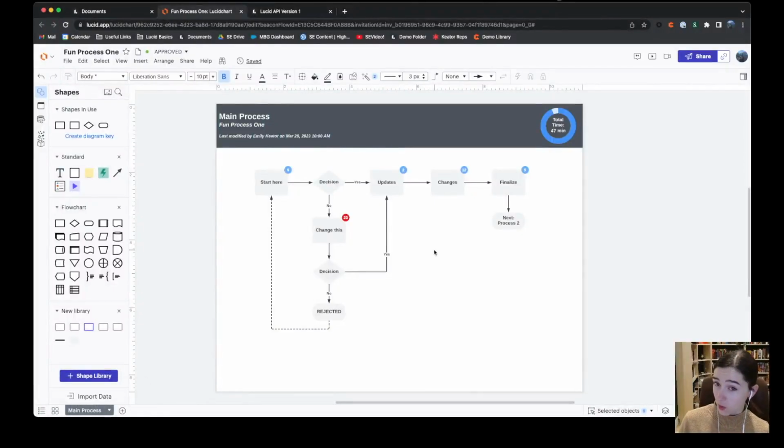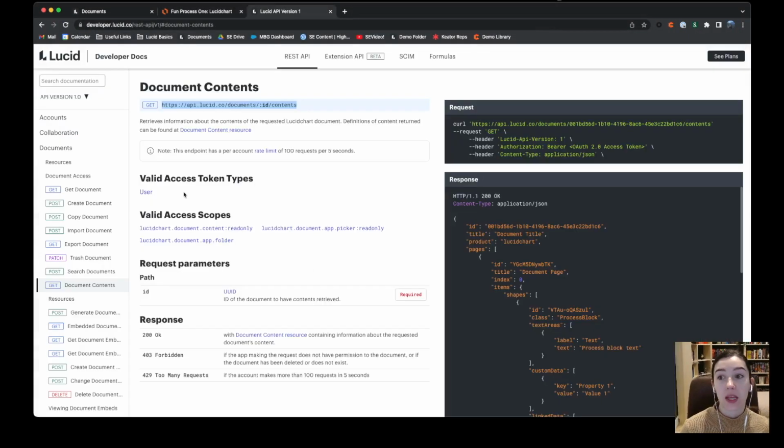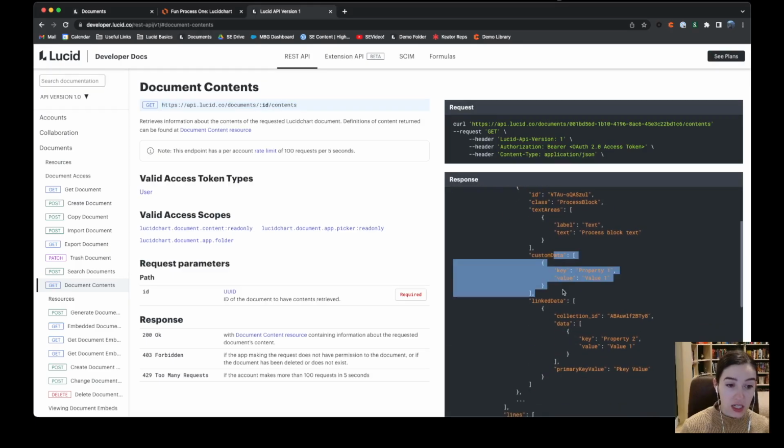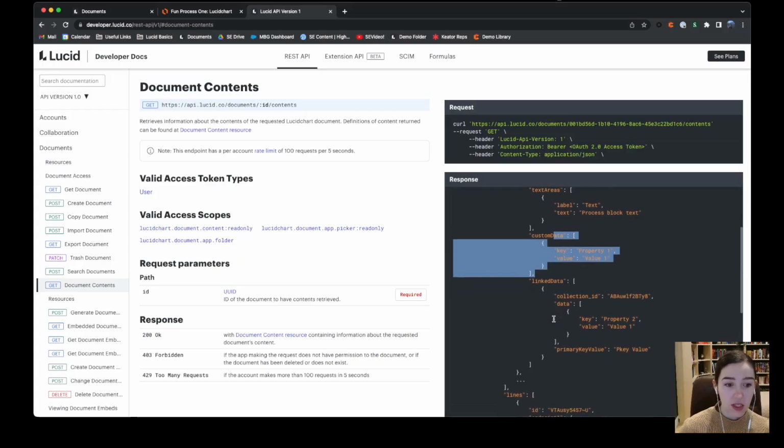Probably an easier way to work with it, though, especially if you have a system that's maybe compatible with APIs, would be to use some of our APIs. We have some great REST APIs available here at Lucid. One of those is actually to get the document contents. So you would actually get a response like this, where it would give you the pages, the title. It's going to give you the shapes on the page. It's going to tell you any data properties they might have. So that time, assignee, step number, those kinds of things.